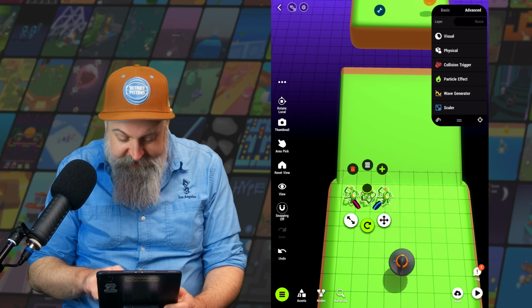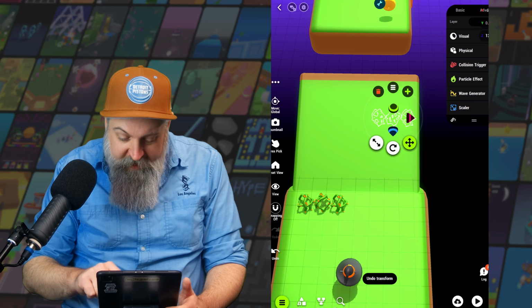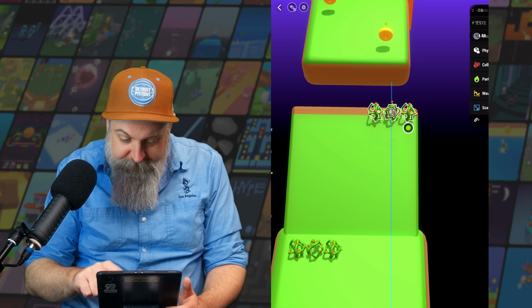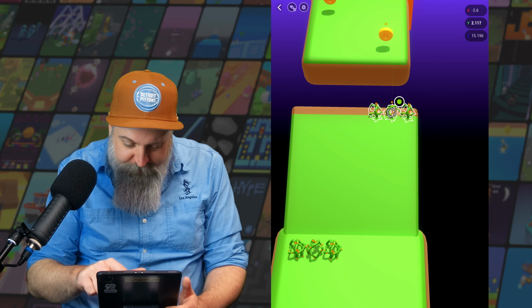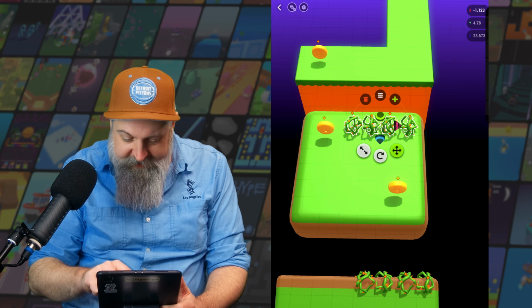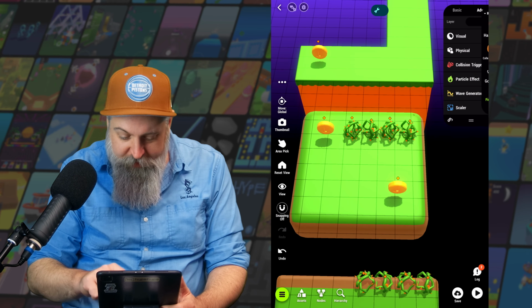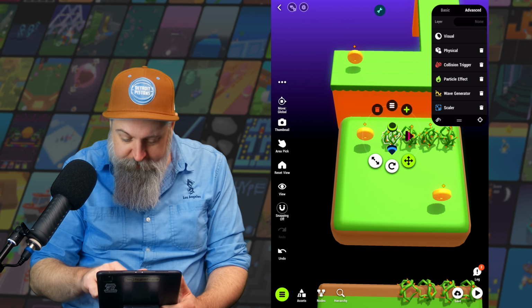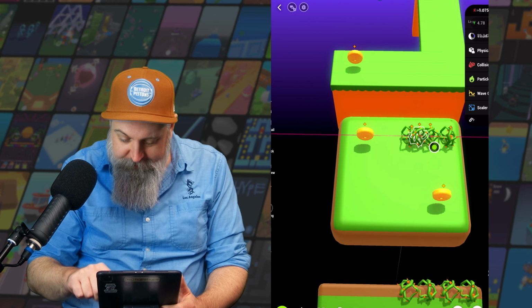Now I have 3 of these. I can copy and paste this. Whoops, didn't want to do that rotate. I can copy and paste all 3 of these to make this a little more interesting. And again, we can use these hazards to guide the player through the level to get them to go where we want them to go by presenting something dangerous that they have to avoid as they play the game.